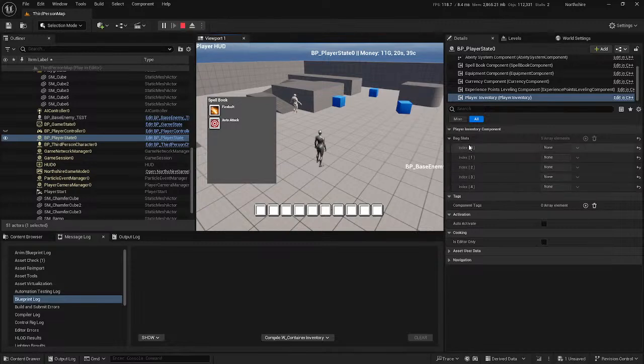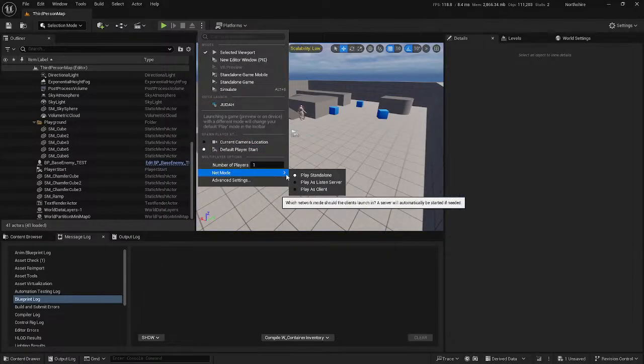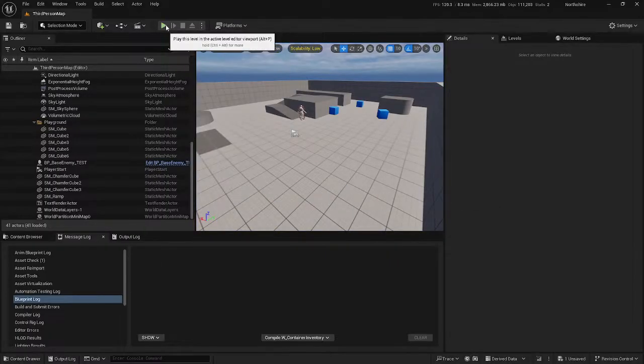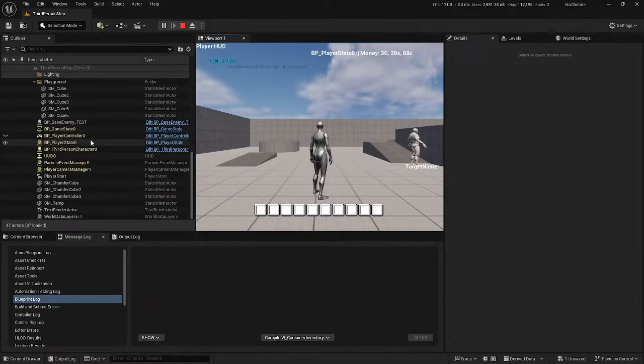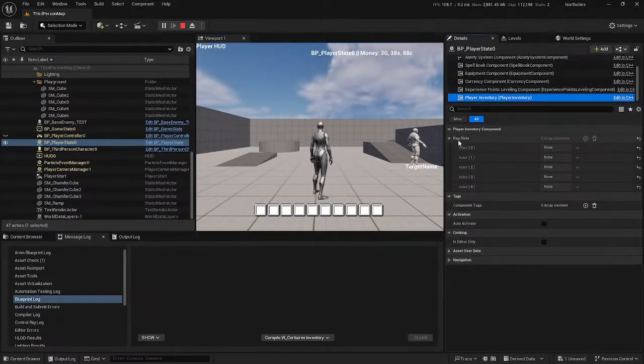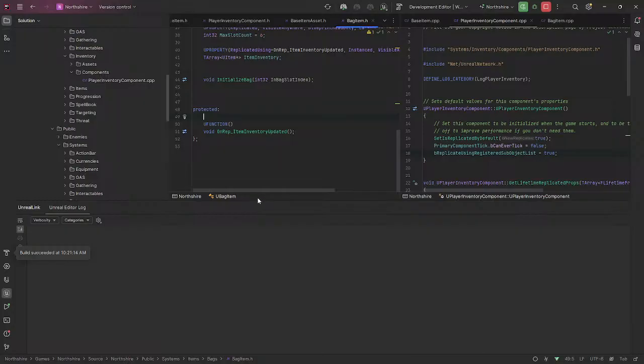All right, but for now, we know we have an inventory system that's working. I think I set this up as a client. I should see my player state. Go down here. We should see, again, it's still replicated. So that's good. And we can test some of that replication out. So let's go into C++.